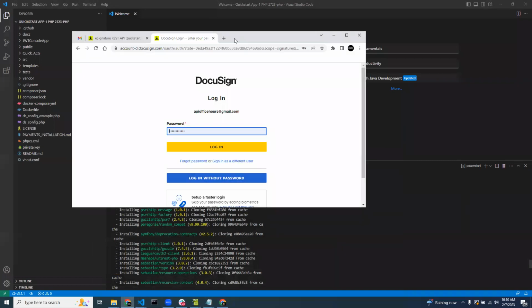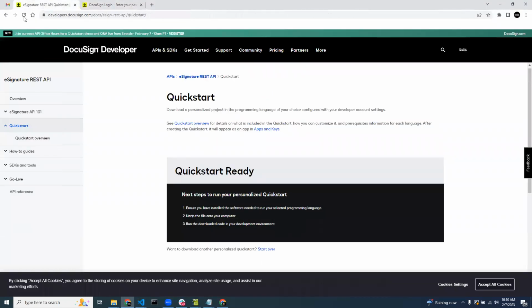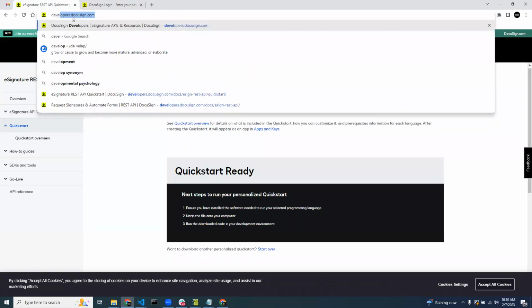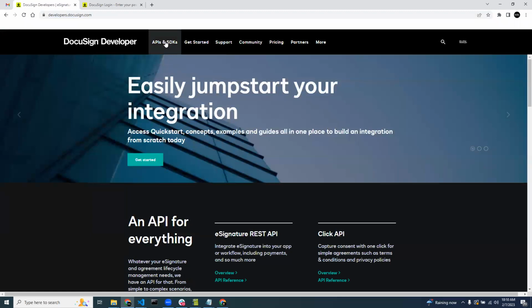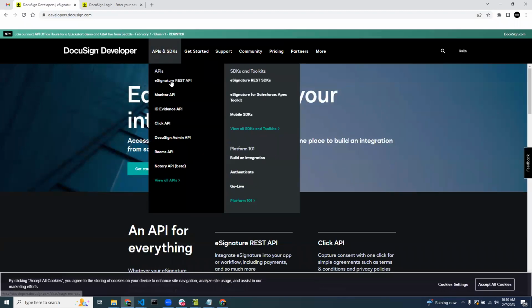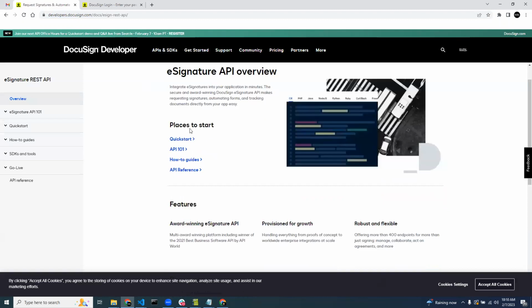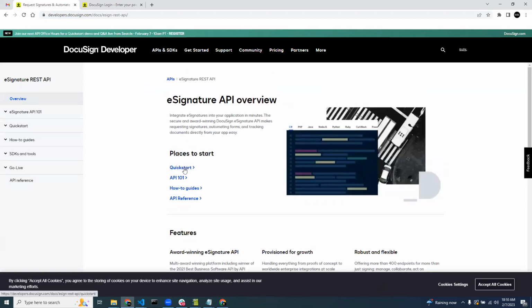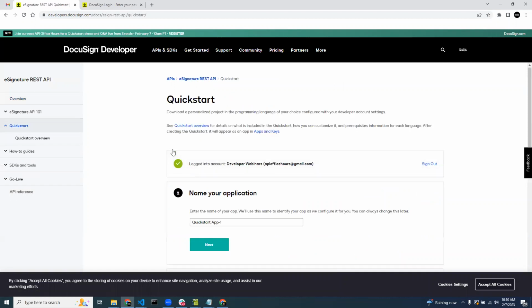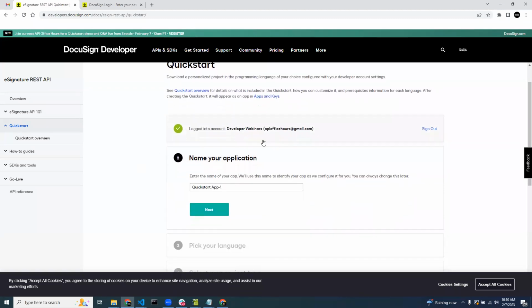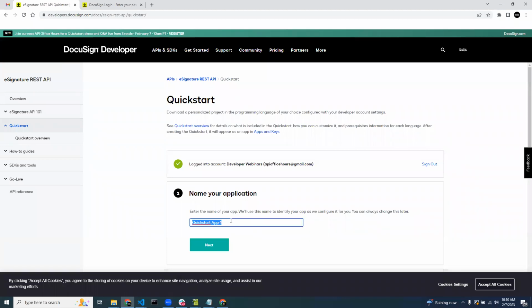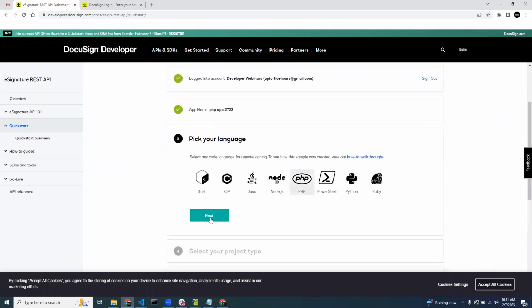So I would go, from jump, to developers.docusign.com. And how do I get to this Quickstart? I would click onto here and I see eSignature SDK, and it's right here in the middle, a place to start, Quickstart. So clicking into that, I've already created an account, but if I had not, it would ask me to create an account here. And then from here, you are logged in, and we would name our application. So we'll call this the PHP app and 2723 for today. And then I would select it and pick next.